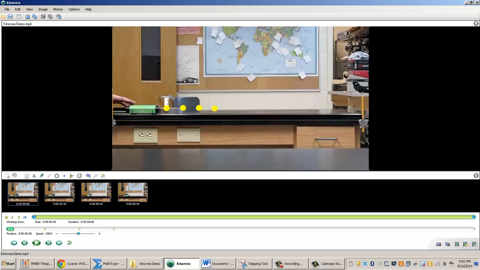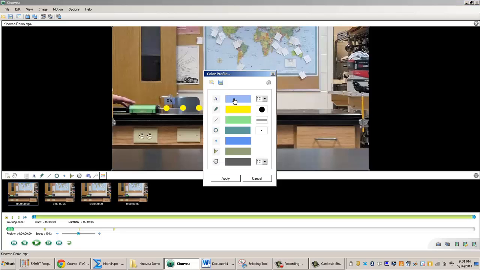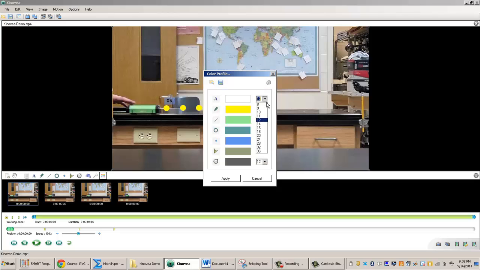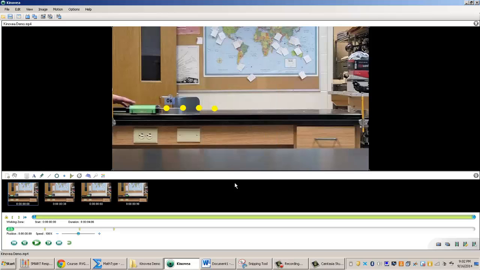Remember, this was recorded at 0 seconds, and that's a little hard to see. If you want to change the text there, we can change this to a white background, and we could even play with the font, but I think that's okay.